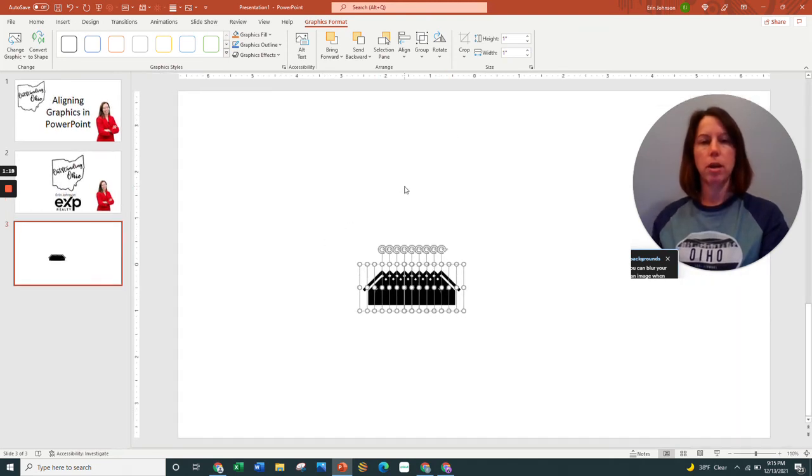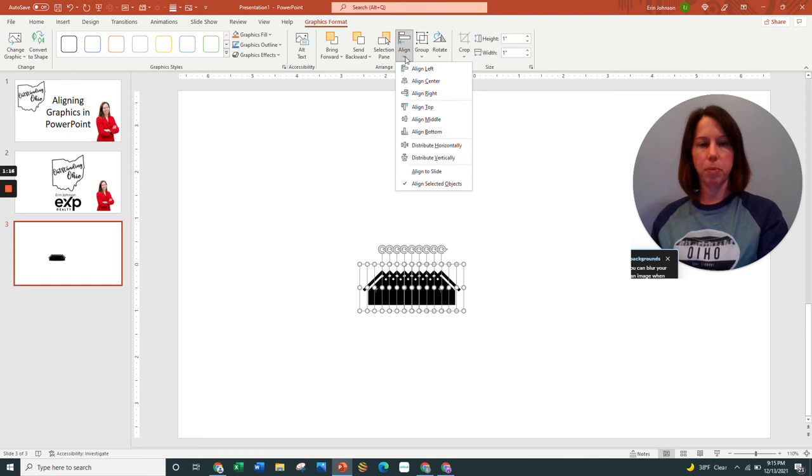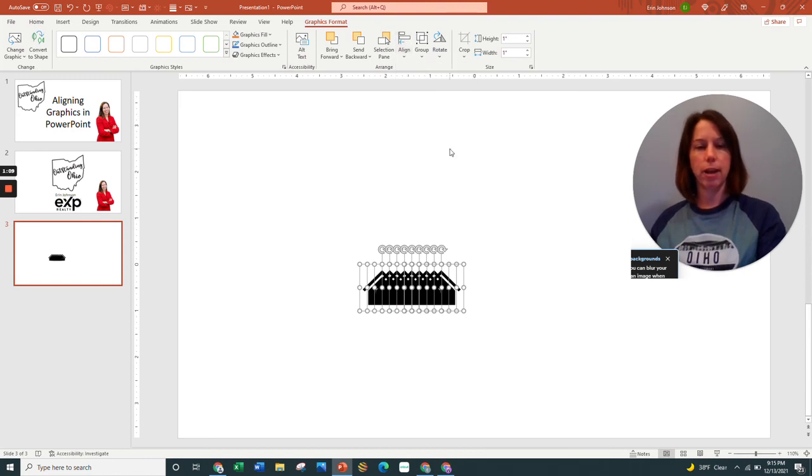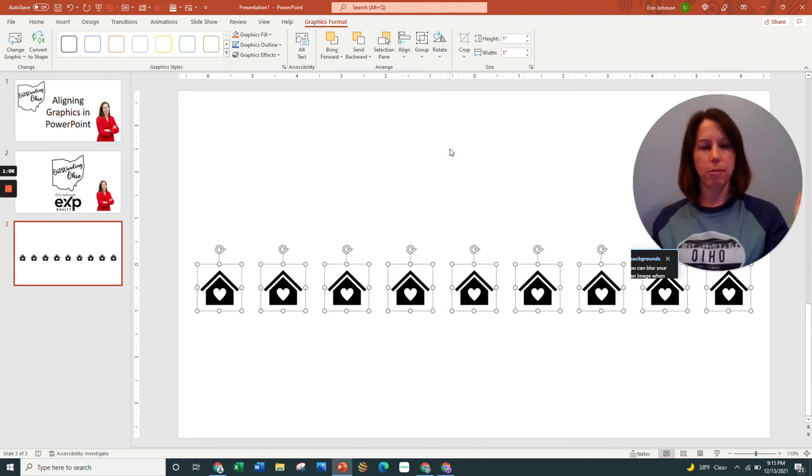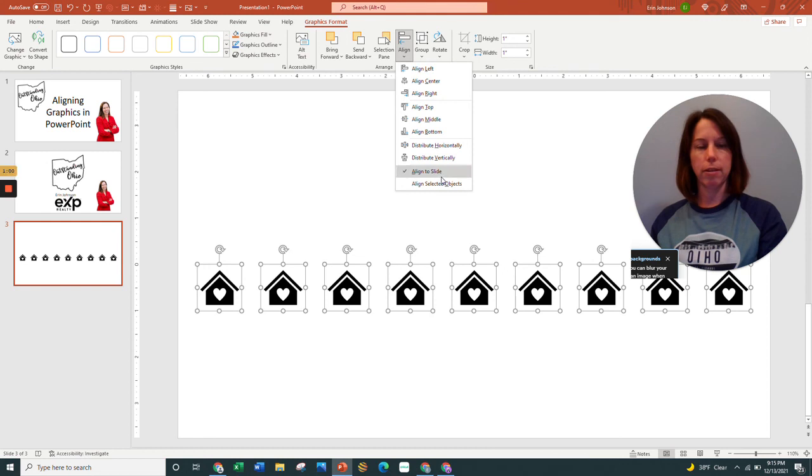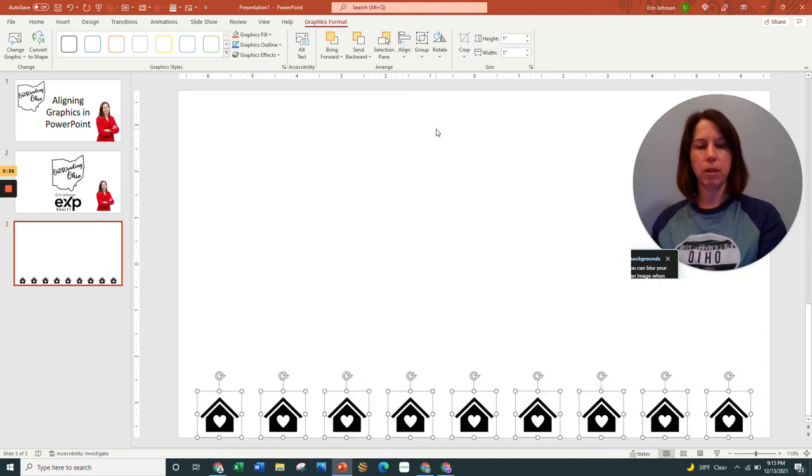But now I want them to be evenly spaced. So I'm going to align to the slide for them to be distributed horizontally. And boom, they're all spread out evenly. And now maybe I want to move that to the bottom of my slide. So now I'm aligning to the slide bottom. And now I've got this nice little border at the bottom of my slide.